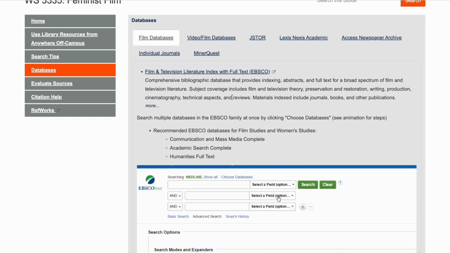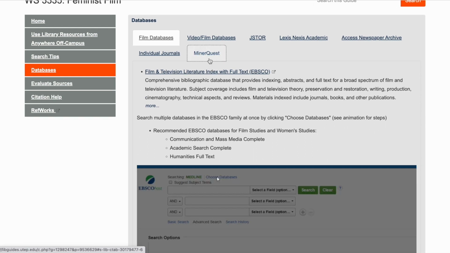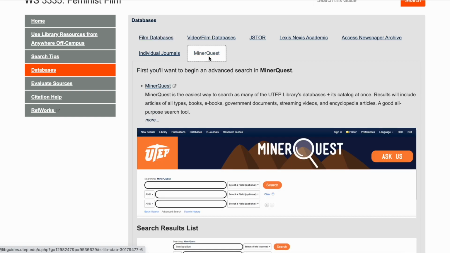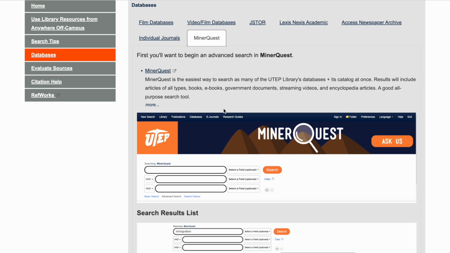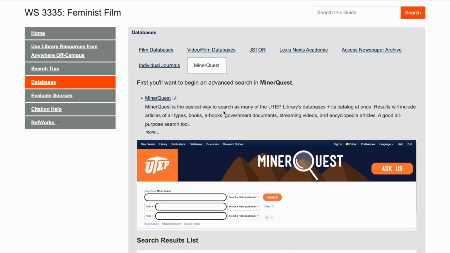Another database that I do want to introduce you to, if you haven't been introduced to it already, is called MinerQuest. So MinerQuest searches almost everything that the UTEP library has to offer. It's searching all three of these databases that I mentioned, as well as everything else that we have. Now, I would actually recommend going to the film databases first, because MinerQuest is searching almost everything, so you might be getting too many results.